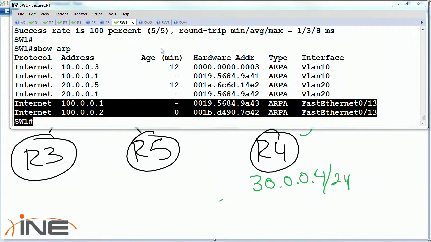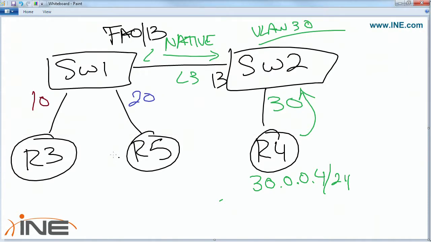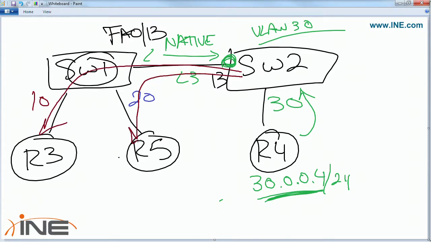But then at this point, we need to run some sort of routing protocol. Whether we're doing static routing or dynamic routing, we need some way for switch 1 to realize that the network 30.0.0.0/24 is reachable via this next hop. And likewise on the way back, switch 2 needs to know that the VLAN 10 segment and the VLAN 20 segment are reachable via this hop.